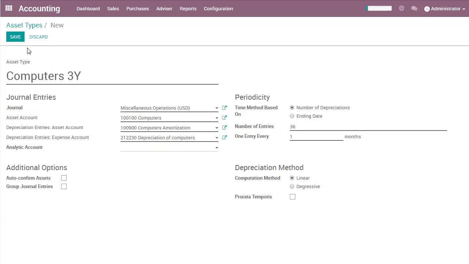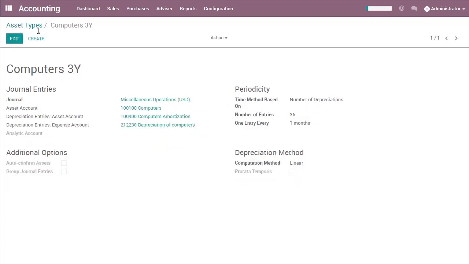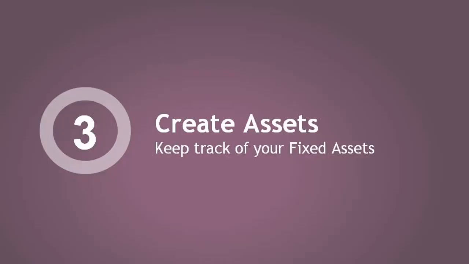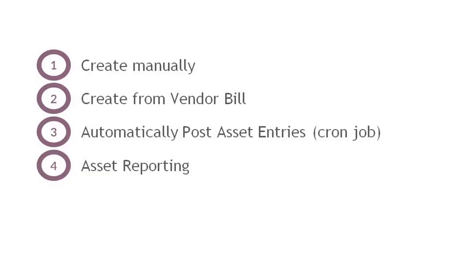Let's now save this asset type and reuse it for my first asset creation. Let's see then how we can create those assets. And you can see that we have a mini agenda for this part, where we are going to see how you can create manually an asset, or you can create an asset from a PO.